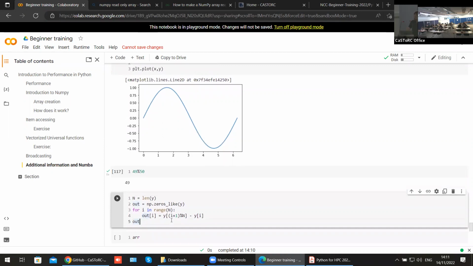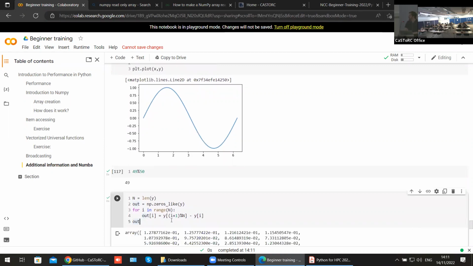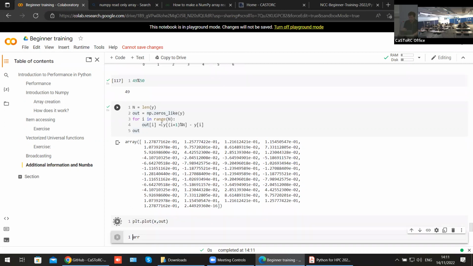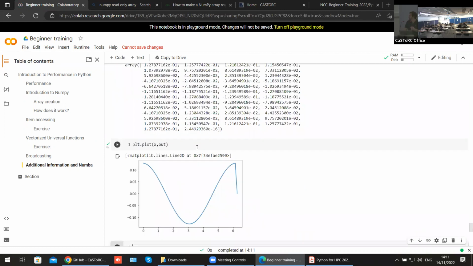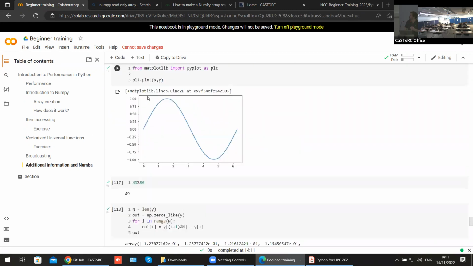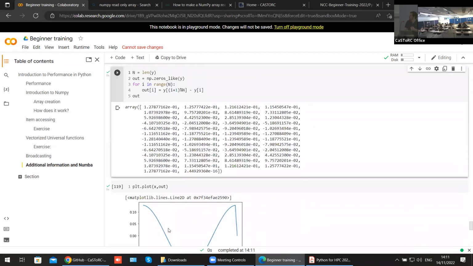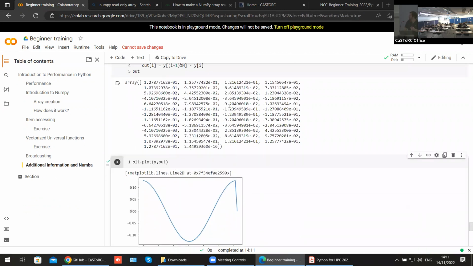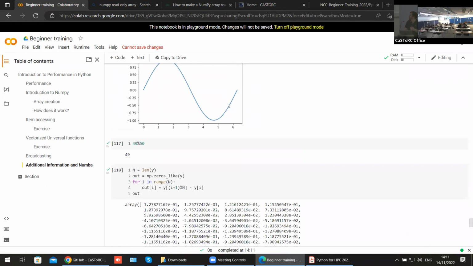So this is how you would do it, and then this is my output. And then I plot it. I say plt.plot(x, out). And now what do we get? We got a cosine. So this was a sine, now we got a cosine. Okay, ignore the last one because we are going to the boundary.